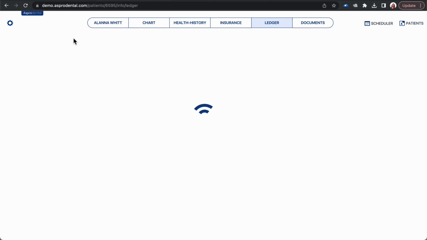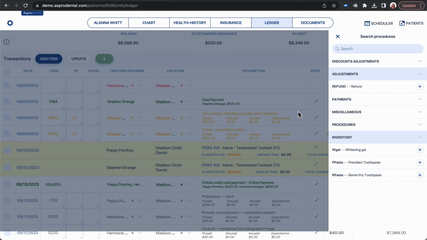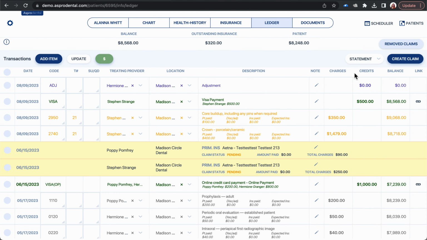To add a discount, you can click on Add Item, click on the triangle to bring up the list, and add any of these adjustment codes, or you can create your own to add. Once you're using the program for a while, and if you know the codes, you can just type in the code itself rather than selecting it from the list, if that is easier.